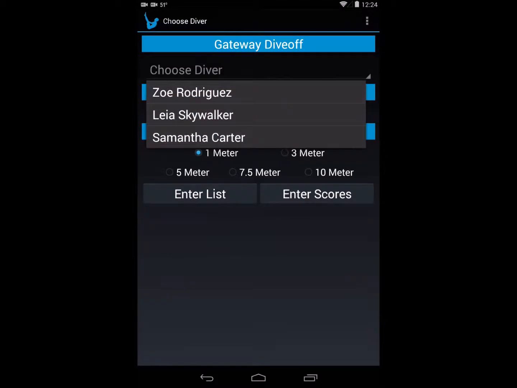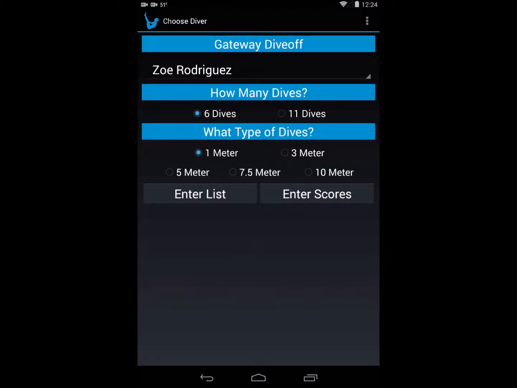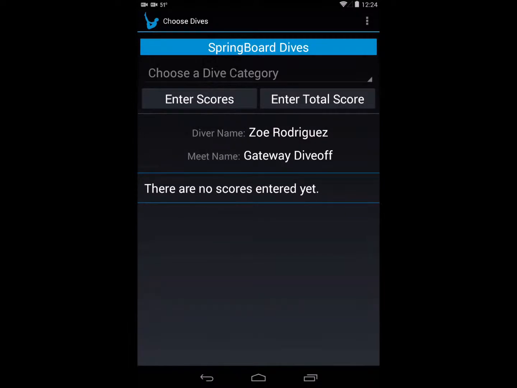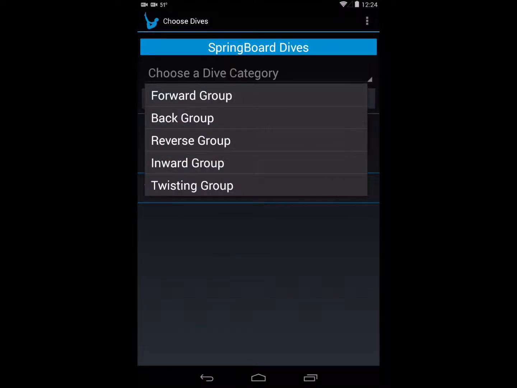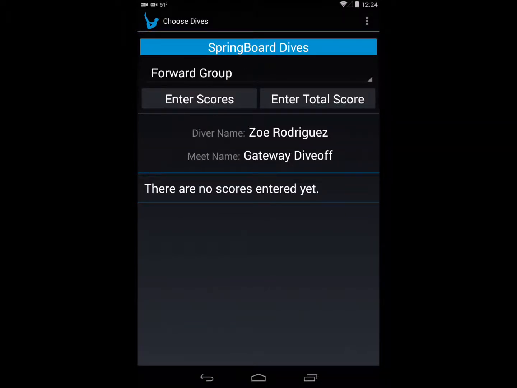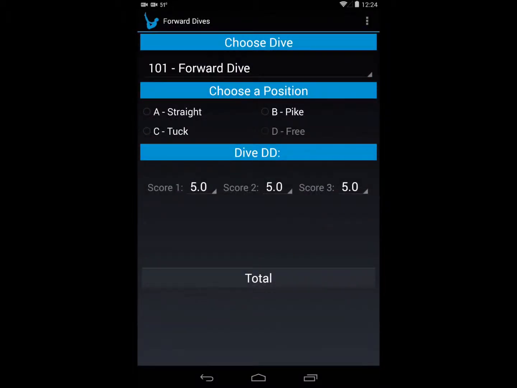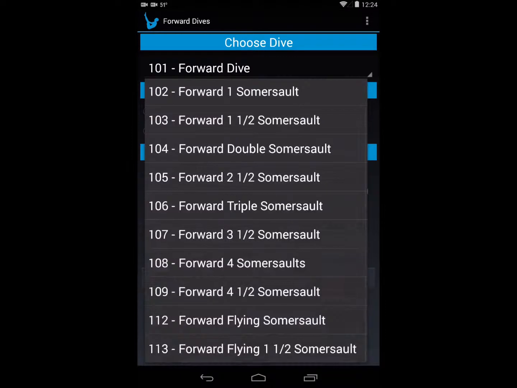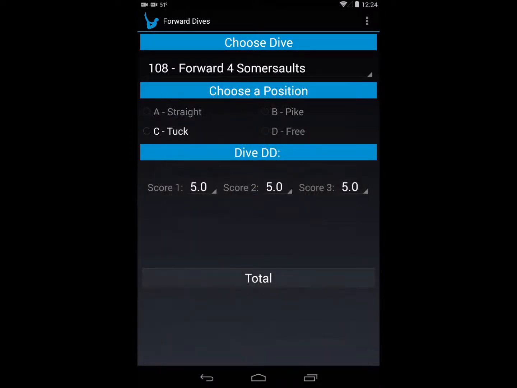Next, we're going to choose our diver. She's going to enter scores the regular way now. So now you would choose a dive category. We're going to do a forward group. We're going to enter the scores. And now you have the dives you need to choose. And again, your diver degree of difficulty will get populated as you choose a position.